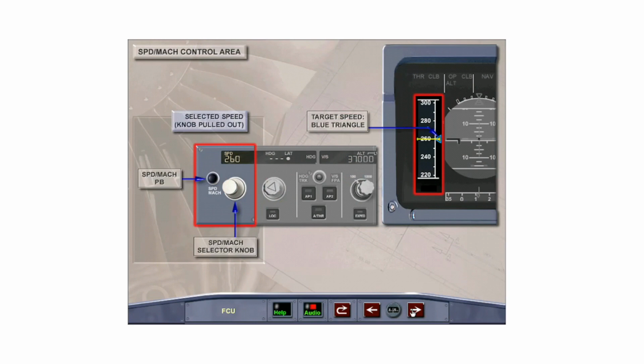The Speed Mach Selector knob, when turned, will set the selected speed or Mach, and when the knob is pulled, will select the desired speed or Mach. The PFD speed scale displays the target speed as a blue triangle. In selected speed, the switching of a speed target to a Mach target and vice versa is automatic. However, the Speed Mach push button allows the pilot to select speed or Mach at his option.